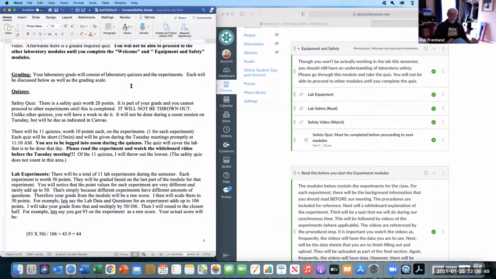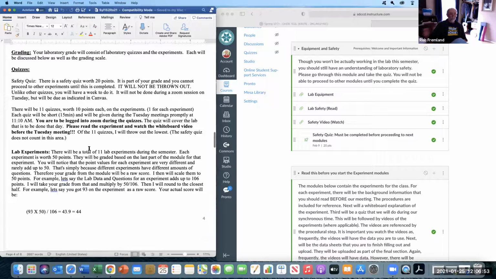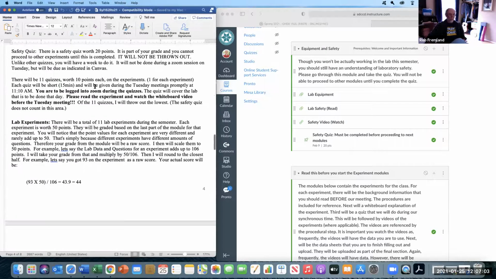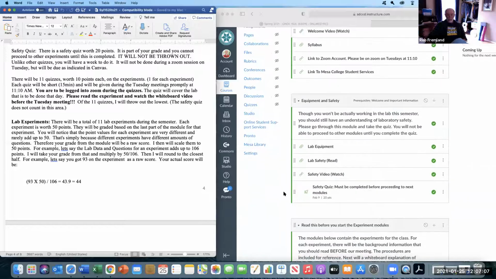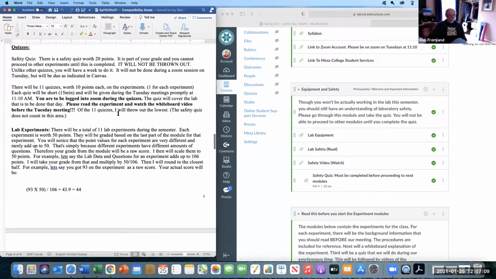The quizzes are 10 points each. I forget how many there are, it says in there, but there are 11. I'm going to throw out 1. The safety quiz is 20 points. That will not be thrown out, so it is part of your grade. You will take that quiz and it is due, but that one is not being done synchronously, so you can take the safety quiz at your leisure.